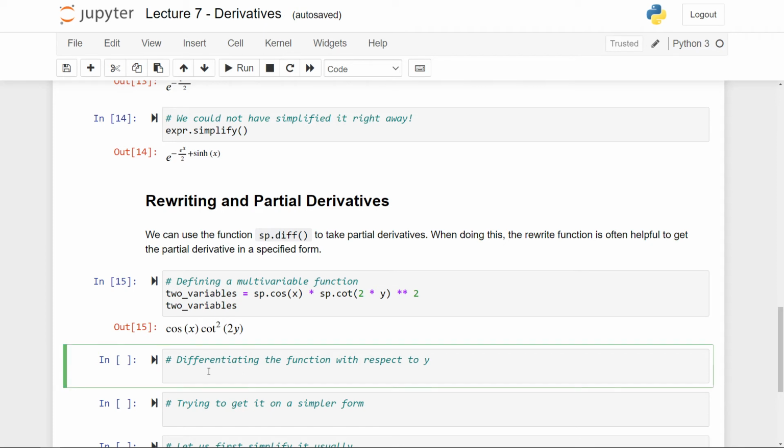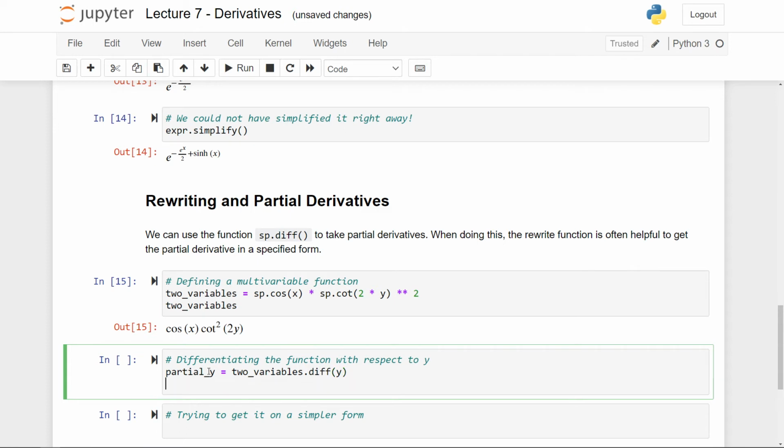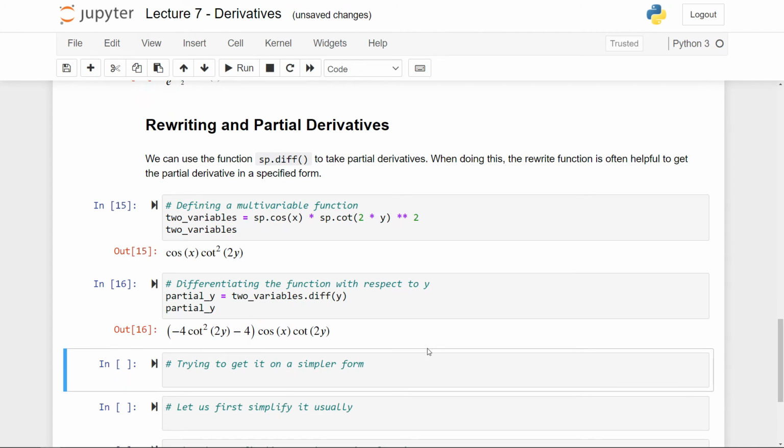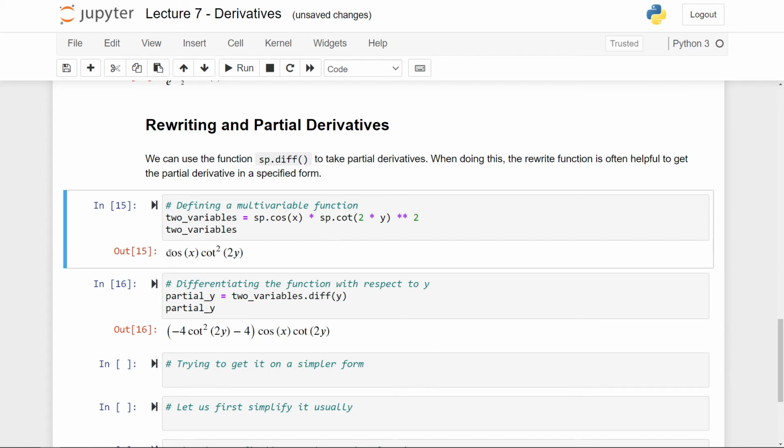What we then can do is to differentiate with respect to y. Let me just call this partial y. Take two variables expression and differentiate now with respect to y. Let's print this out, and here you can see the derivative. So what happens is that now essentially the x variable is treated as a constant. So you can see here that cosine of x is just kind of dragged along to the next expression, while in the y variable, things are actually being differentiated.